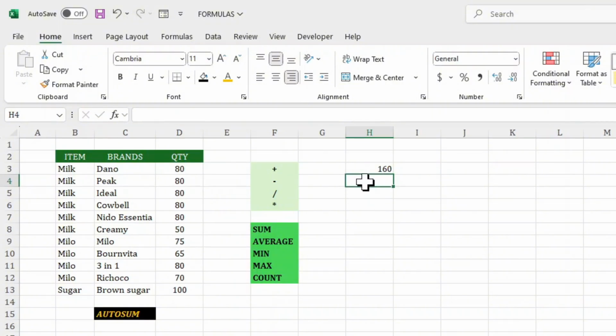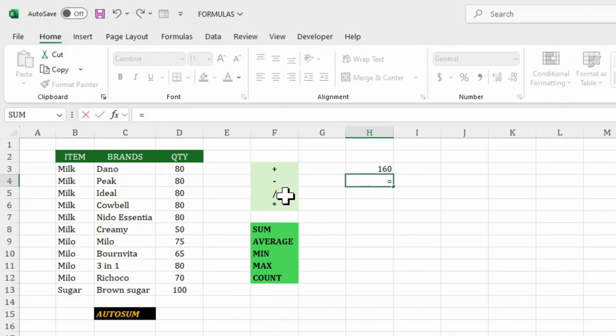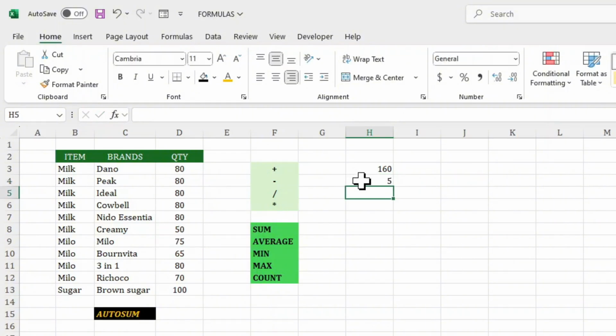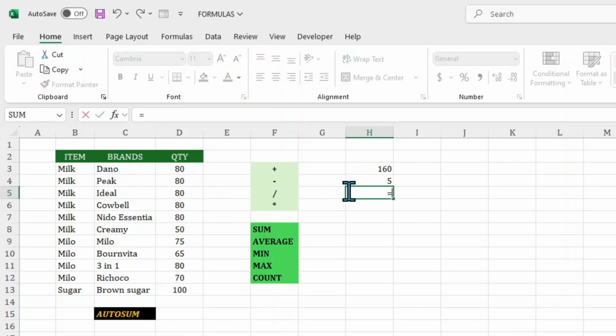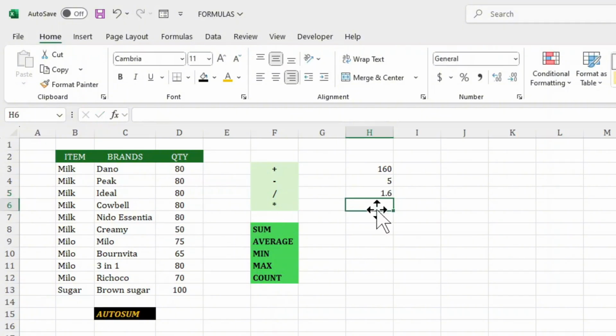In case you want to do subtraction also, simply bring in the equal sign. Let's say we want to subtract 80 from 75. We'll simply do that and select it, and as you can see, it has been subtracted. And if you want to do some division, you bring in the equal sign, and let's say you want to divide 80, then we'll bring in the division sign by 50. Simply select the 50 and press enter, and as you can see, this has also been done.